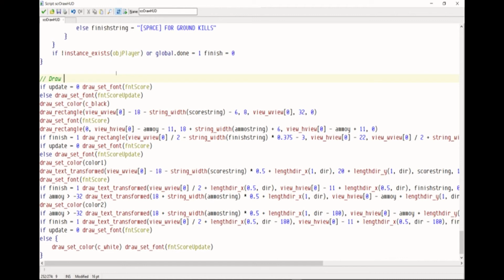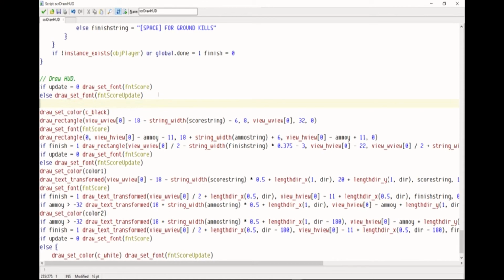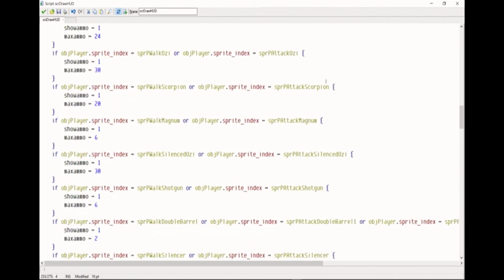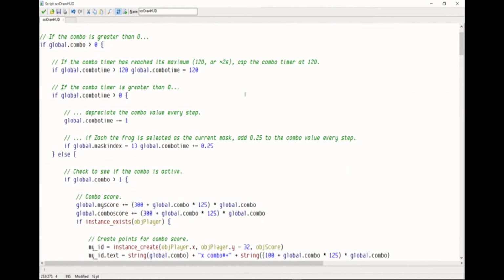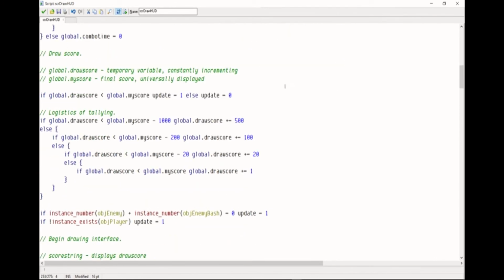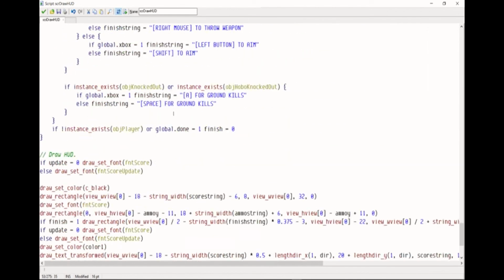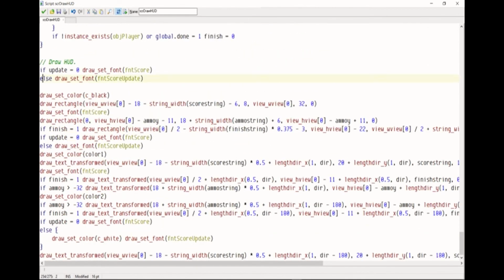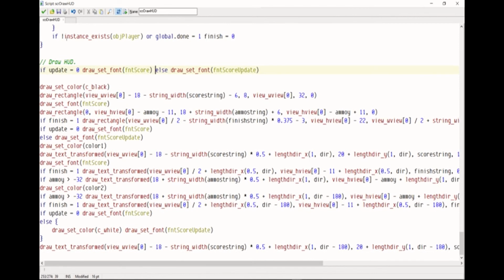So draw HUD. Okay, first thing that's happening is it's checking to see if the score is updating, because remember, up here we declared that if update is equal to 0, up here, yes, if draw score is under my score, then you want it to update, otherwise you don't want it to update. What this is doing is it's checking to see if the score is updating, then you want it to be font score.